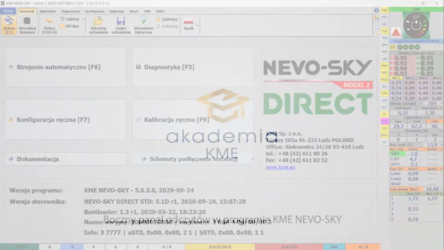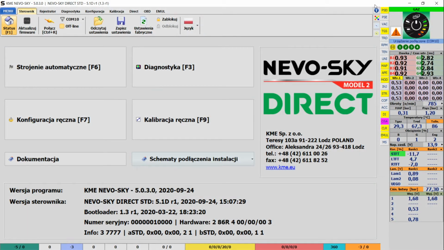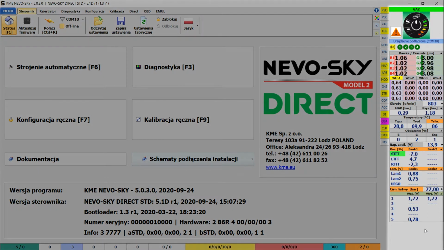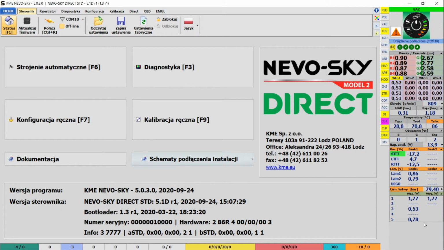In this material, you will get acquainted with the side panel of readings. The sidebar of readings is primarily a tool that is always visible, where the most important parameters of gas system operation are located. The bar differs for each type of controller. By default, in the KME NEVO-SKY program, it is located on the right side.